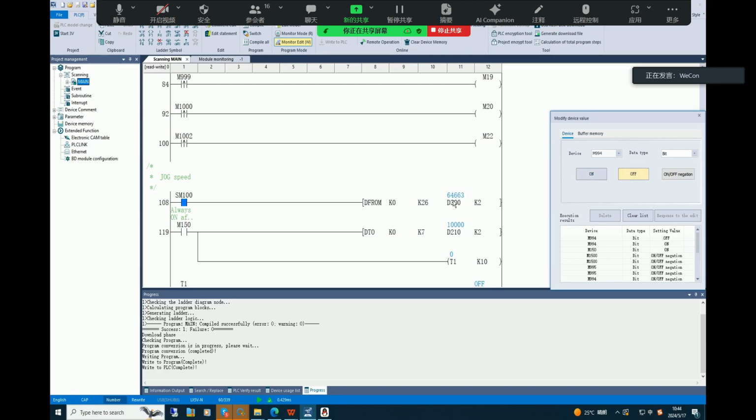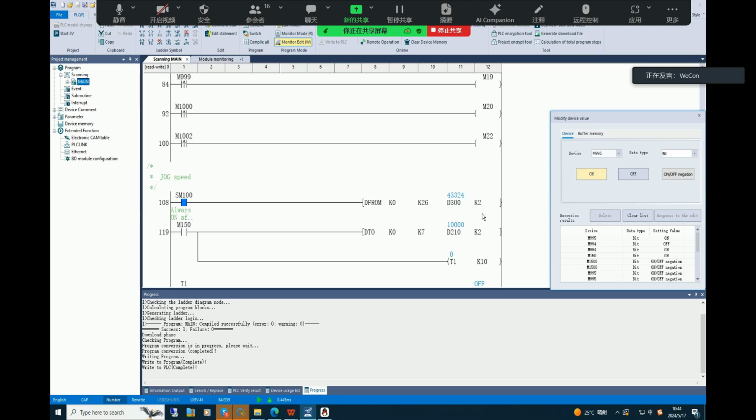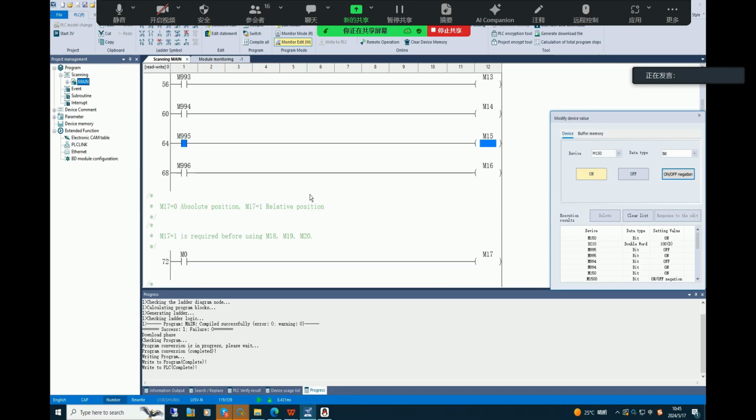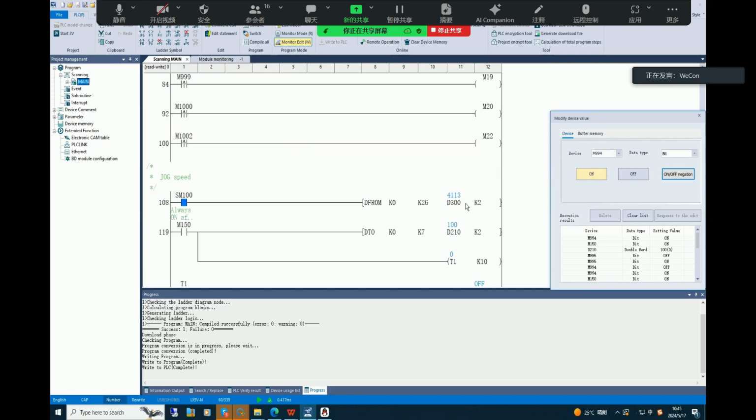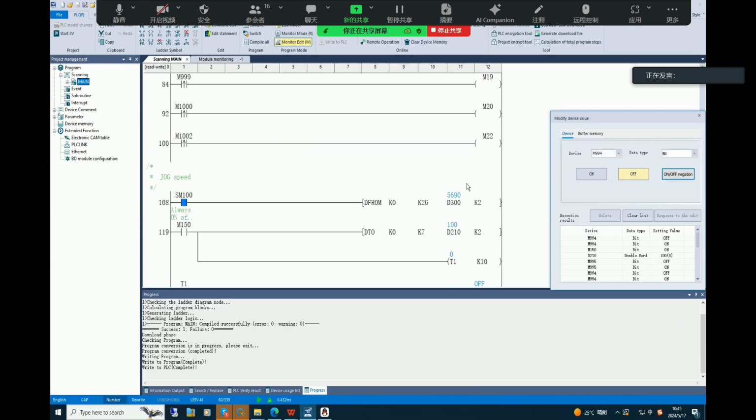And then I turn off this bit and change the M5. It will run for the jog negative. Then I change the other speed. You can see the speed is now different. Now this is the jog negative.